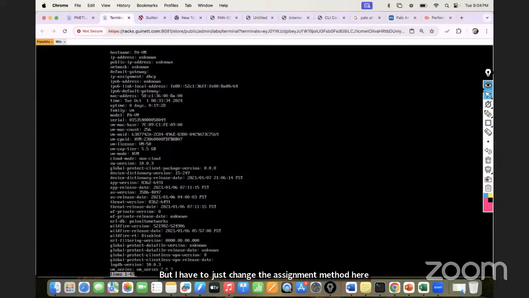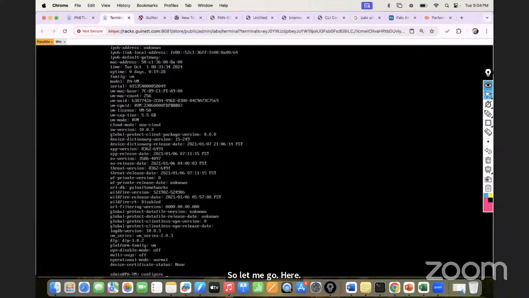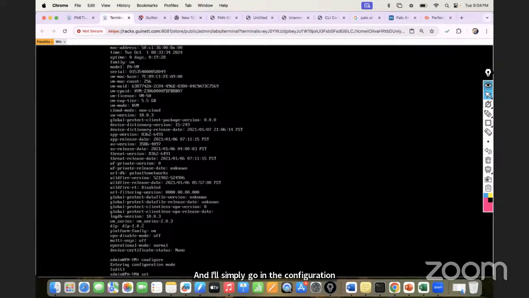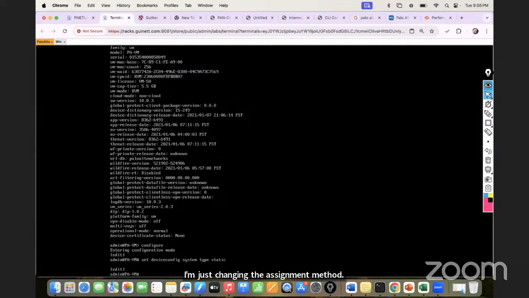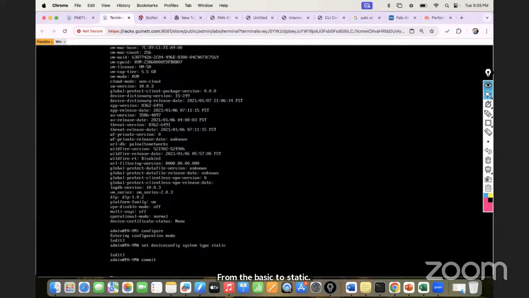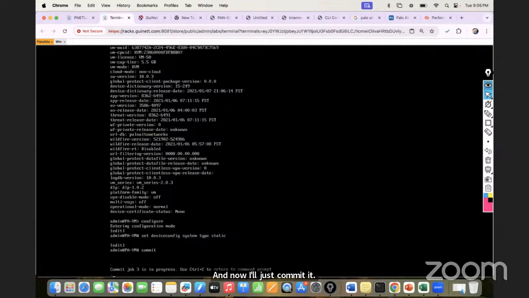So let me go here and go into configuration mode and set device config system type, and here I'll put the system type as static instead of DHCP. I'm just changing the assignment method from DHCP to static, and now I'll commit it. You'll see what happens after the commit. Again we have to wait. Every time we do a configuration and want to apply it on the Palo Alto firewall, you have to do the commit. No other choice we have. So just wait.